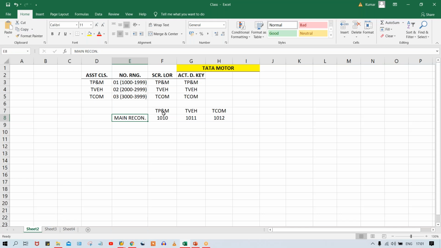So that's the first transaction I told you: the vendor is going to be credited, your asset is going to be debited. Once the asset is debited, somewhere in the background the reconciliation account is also getting updated. That reconciliation account I have created.